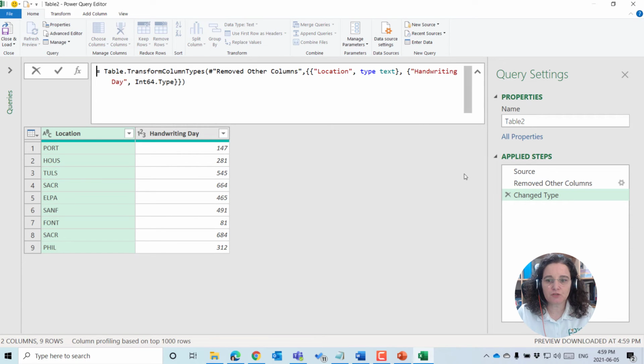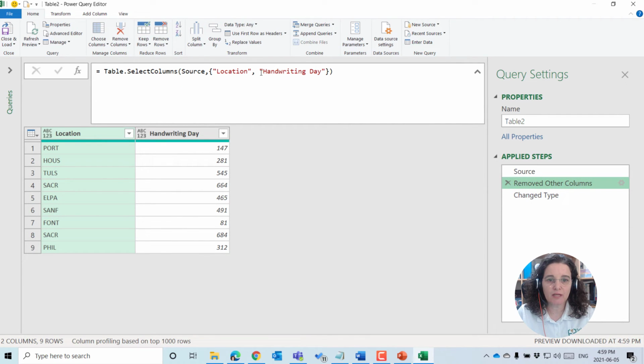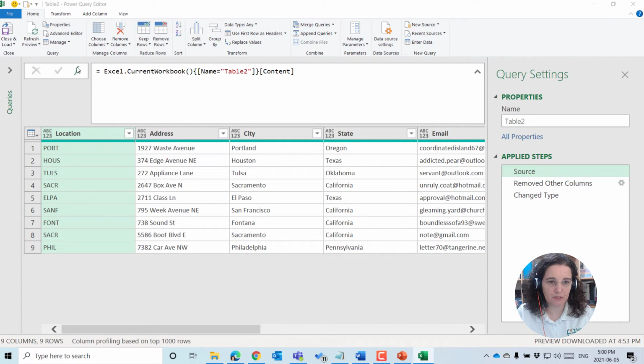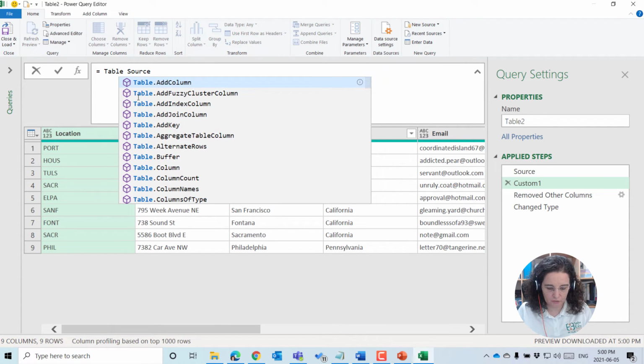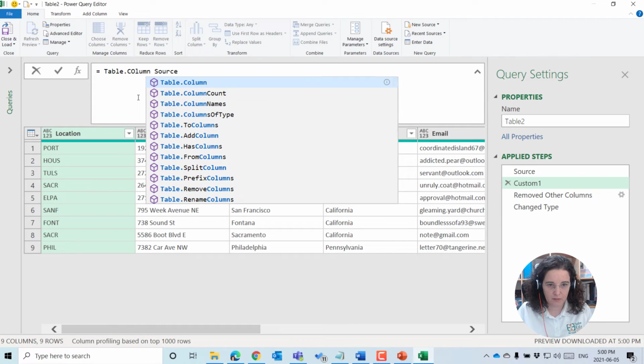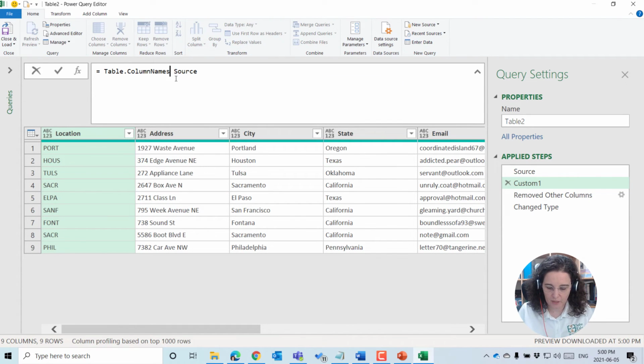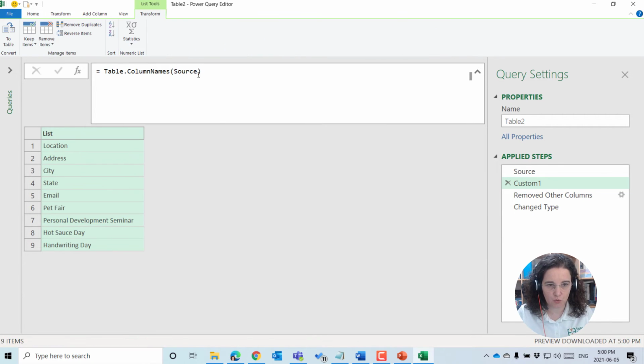So what I really need is to find a way of replacing handwriting day by something that returns me the name of the last column dynamically, regardless of what that column name is. Okay. So before these two steps, I need to find a way to do that. So let's go to source and create a new step here, insert. And I want to use the following function, Table.ColumnNames. I have it here, double click there, and then open parentheses and refer to the source table in there. So this gives me the name of all the columns in my source table.